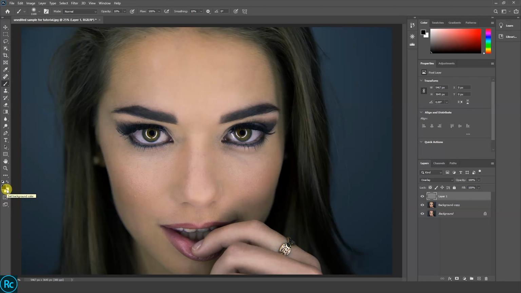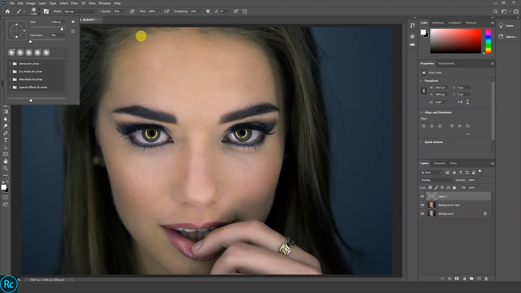But now, which color would be dodging and which color would be burning? So burning would be black and dodging would be white. So let's have a look at an example of both. First of all, let's have a look at my brush settings. My brush size over here is way too large. So I'm just going to change it up over here.